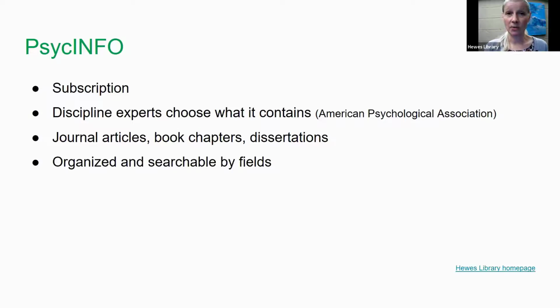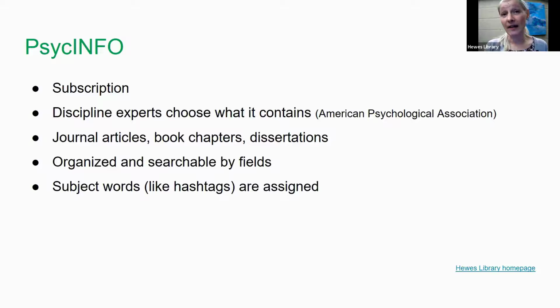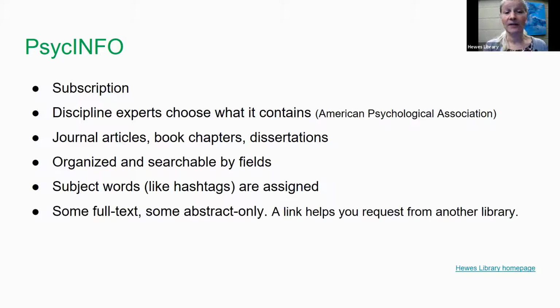PsycInfo is organized and searchable through fields, and this is an important thing. When we're searching a database, the nature of it allows us to search on certain kinds of fields and can really elevate our search to be very specific and very coordinated. In PsycInfo, we can utilize different kinds of fields, including subject fields, which are like hashtags that are assigned to an article or to a book to help us understand what it's about. Now, in databases like PsycInfo, sometimes information is full text, meaning we can read it right through the database. Sometimes it only provides the abstract, which means the summary.